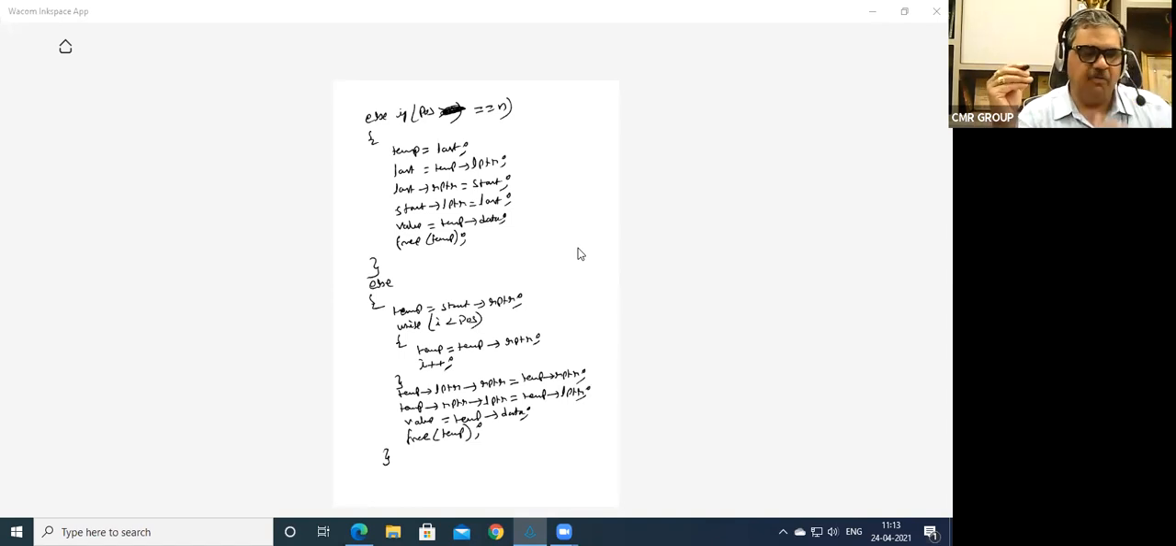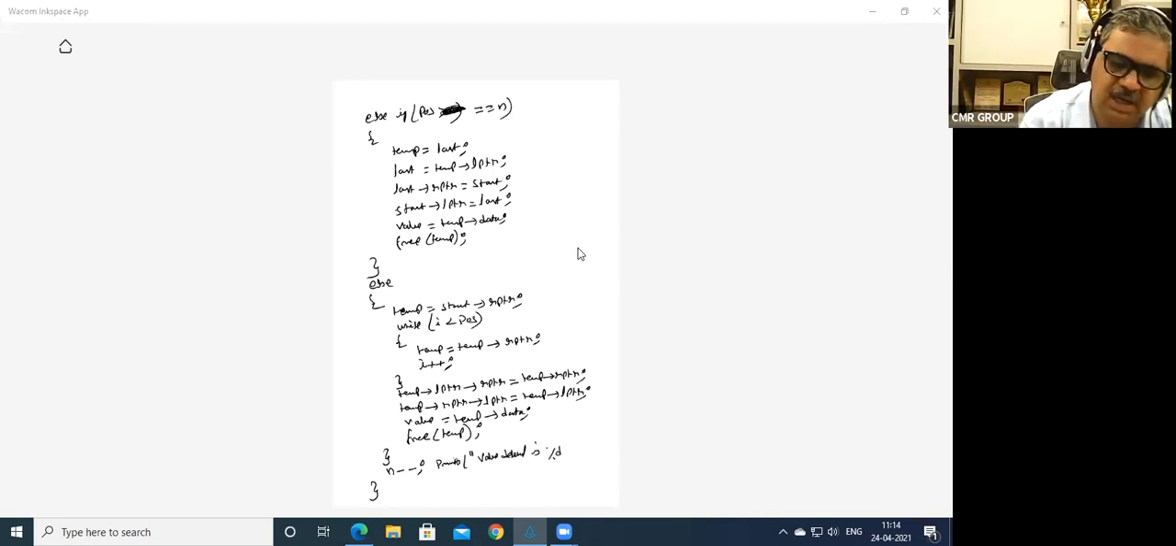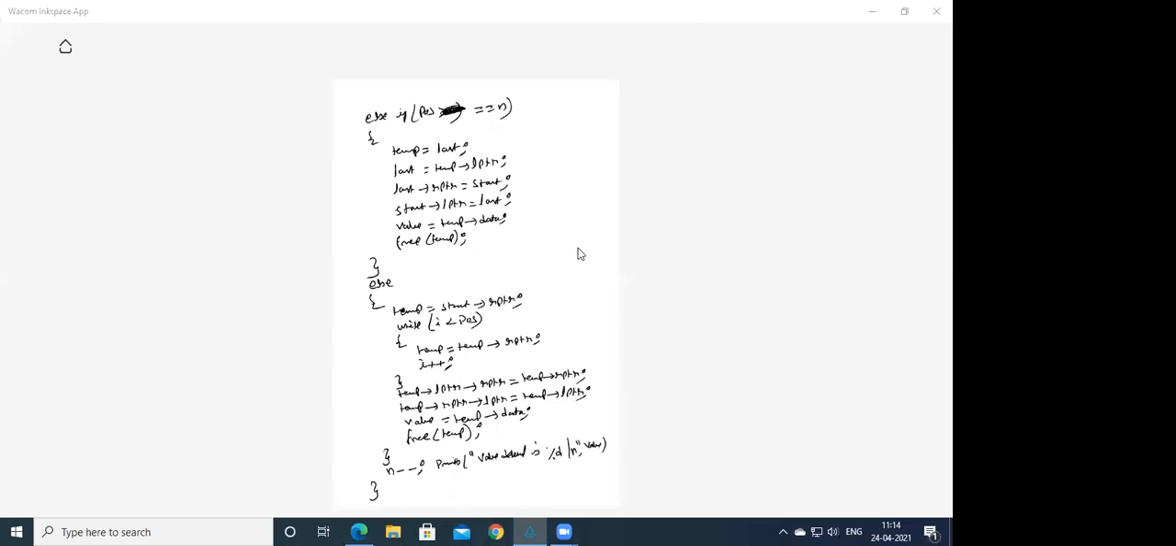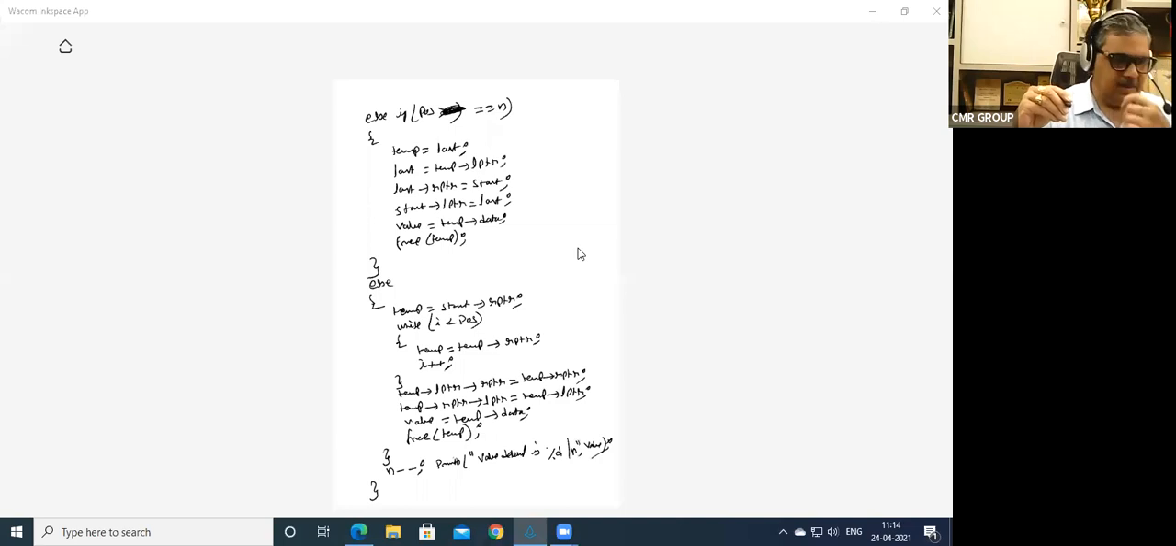And please remember, before you close, if empty was there, else part only you could delete. That else, before you close, do n minus minus. And close that else now. Now, after this, you would like to say printf, value deleted is percentile d slash n, value. Then close the else. Right. After this, what is the next step involved?